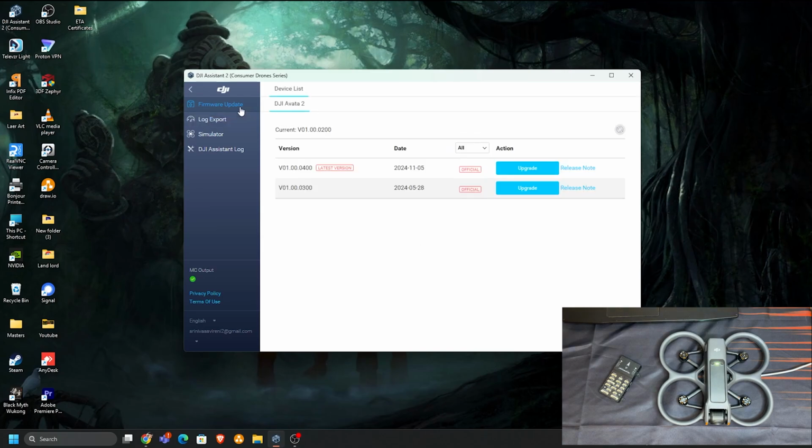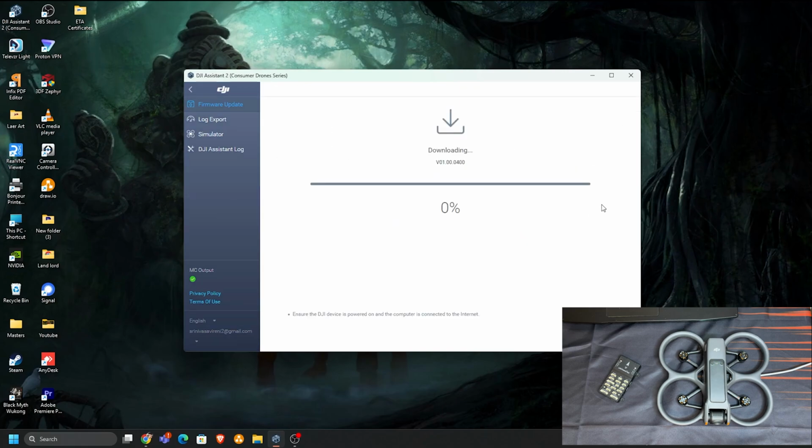Here you can see firmware update, and it will show you the latest versions of the firmware that they released. Since my drone doesn't have the latest version, I will download the newest version of the software. Click on upgrade, start update. It will download and start updating your drone.